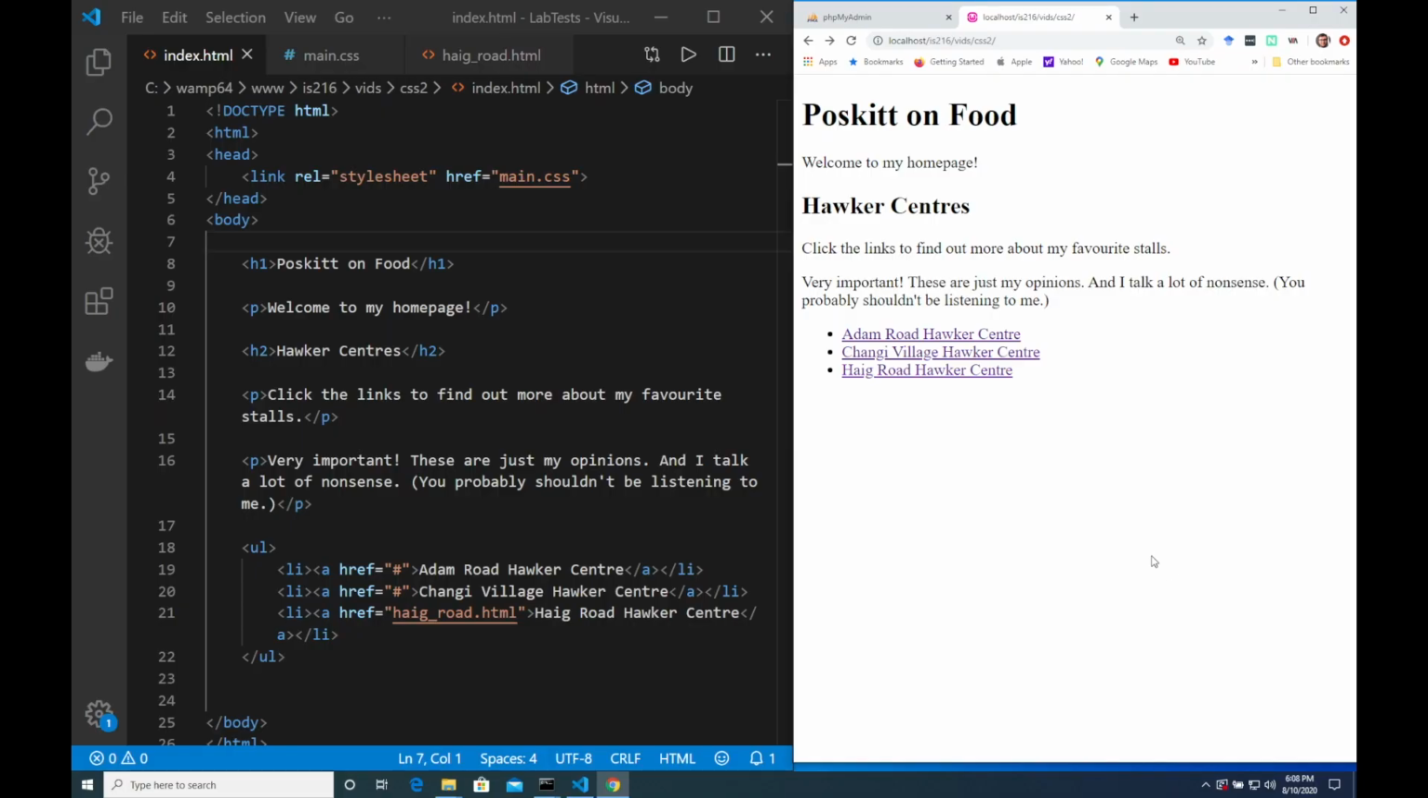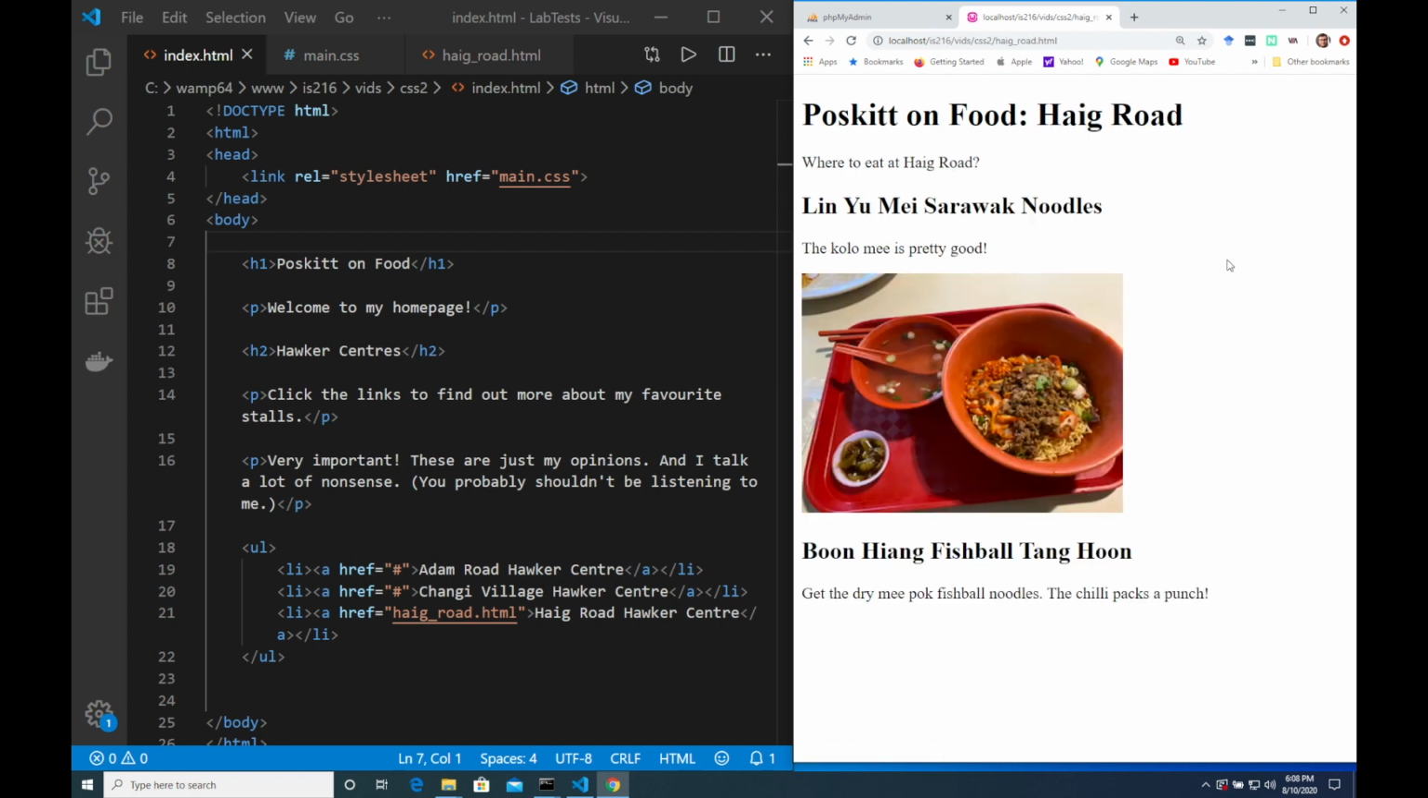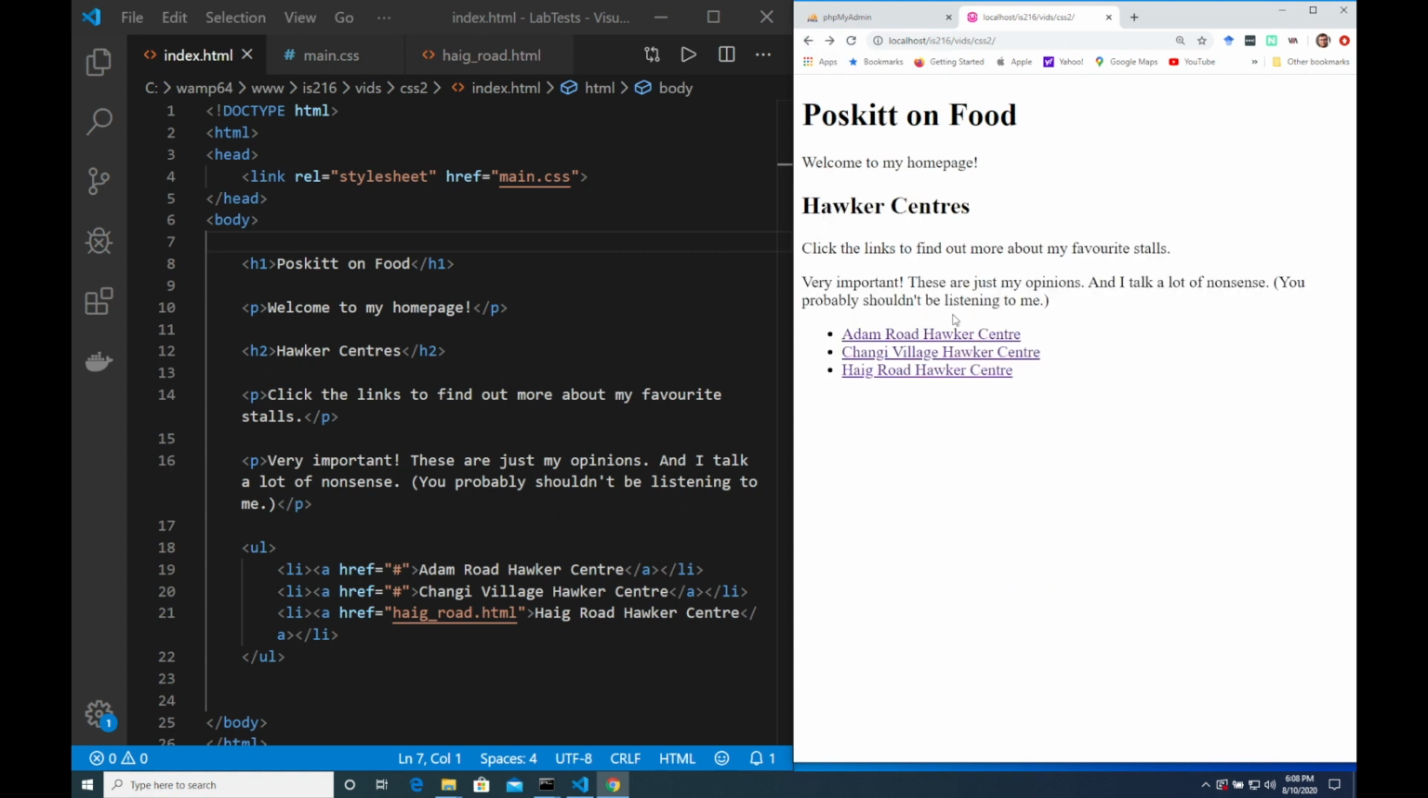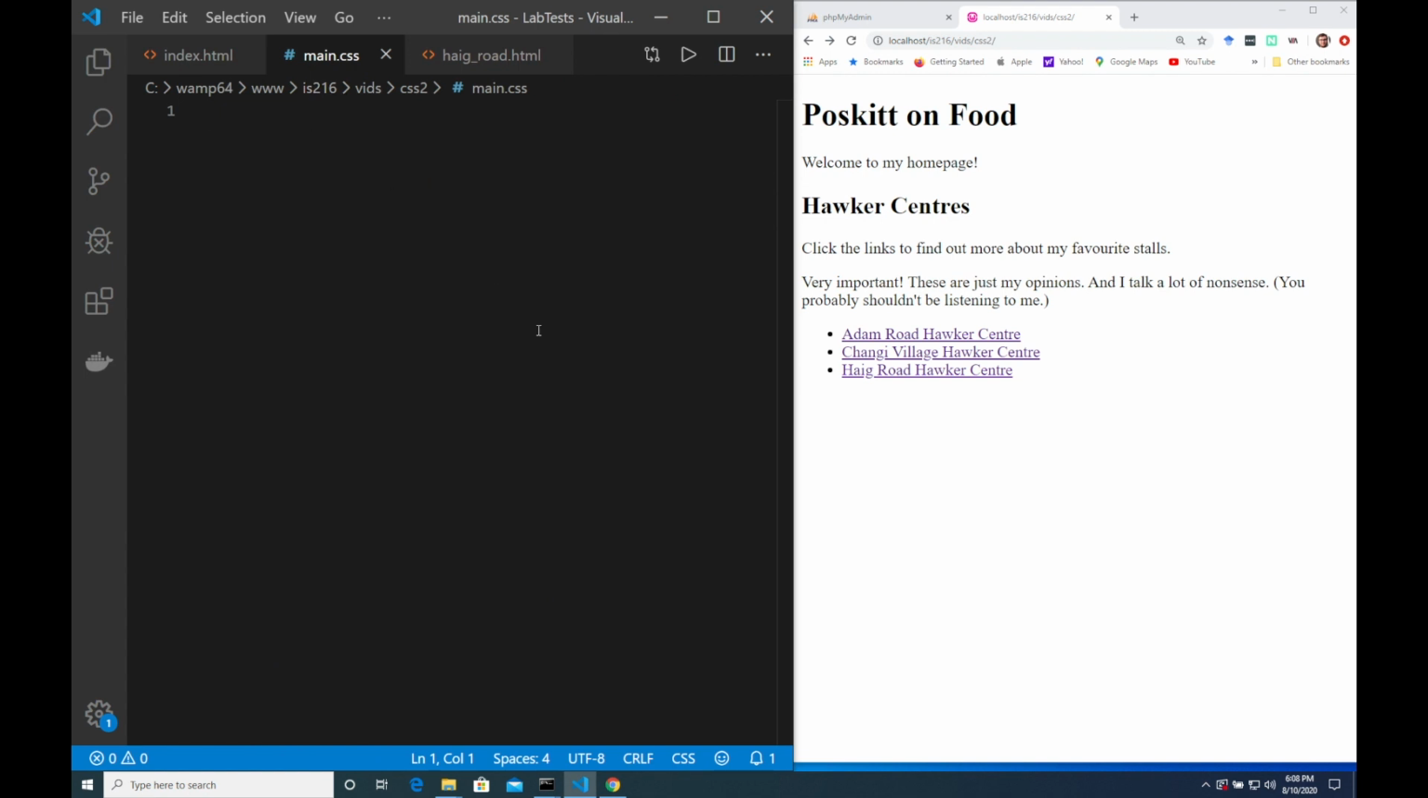The example we'll use for this video is a very simple website that shares some opinions about food, and specifically hawker centres. As you can see, there's absolutely no styling at all on this website. We have an external spreadsheet set up and ready to go, but at the moment it's completely empty. So first things first, let's set up some basic styling with what we know.